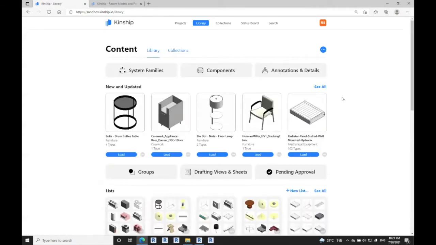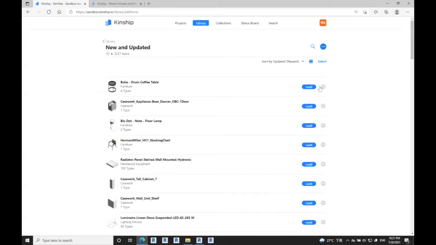Now, if you want to see everything in the library, all the families in the library, we have a see all. So we go to see all, and we have 3,227 items in our library. Now, I'll quickly walk through how you can browse through this table, because we have similar tables throughout Kinship.